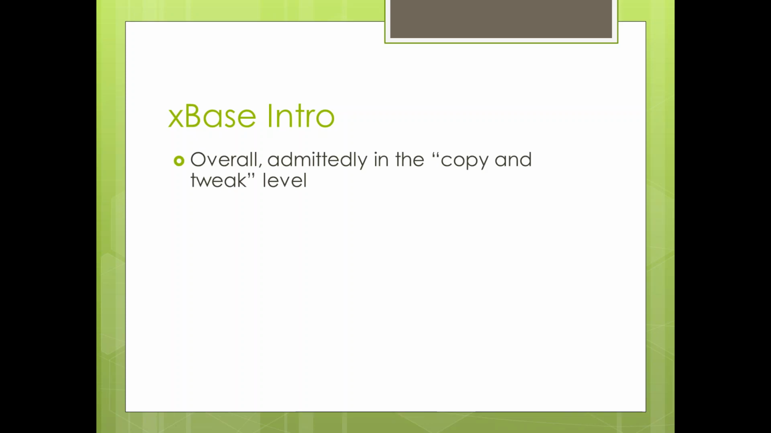But overall, admittedly, XSpace is at the copy and tweak level. We have a base solution that includes contact management, activity management, document management, and administration. And we use that as the starting point for every one of our custom solutions. So in effect, we're copying it, and then we're making tweaks. Now, we don't end up changing a lot of the base code for customization. In fact, ideally, we don't make any changes to the base itself, but we do build on top of it.